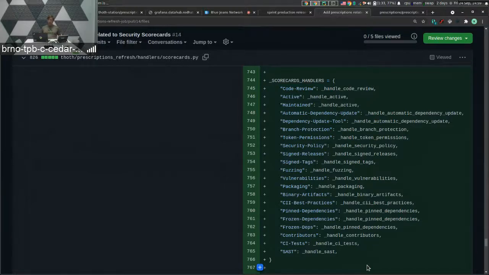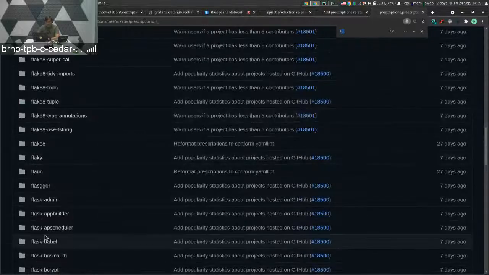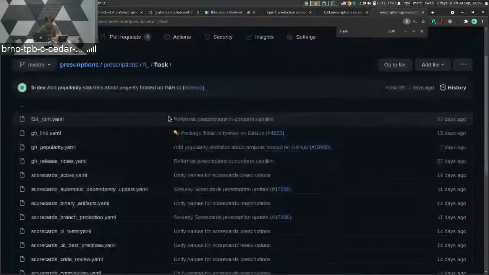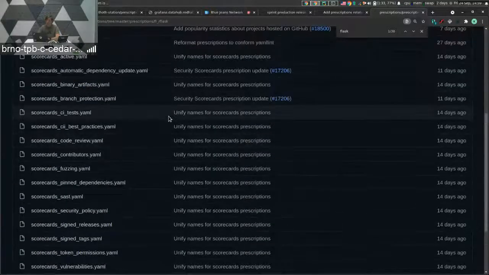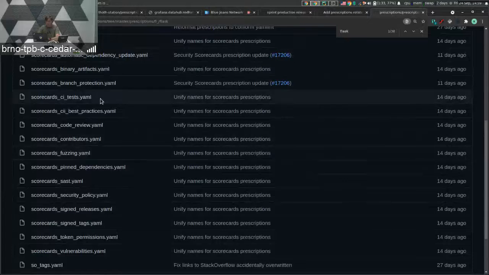Now we aggregate this information from Google's BigQuery, and what we do is translate their specific format into the format of prescriptions. So if you go to the repository thoth-station prescriptions, and you go to, for example, package Flask, that will keep prescriptions specific for the Flask package. Here you can see already aggregated information when it comes to security by security scorecards.